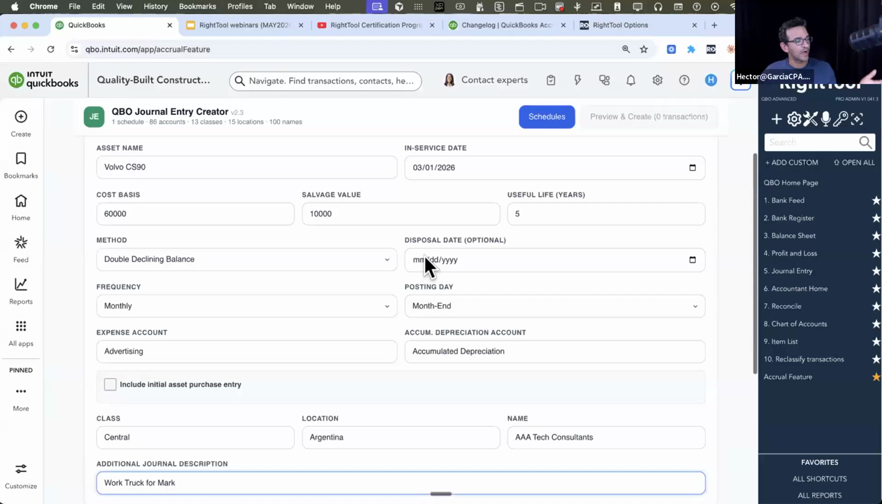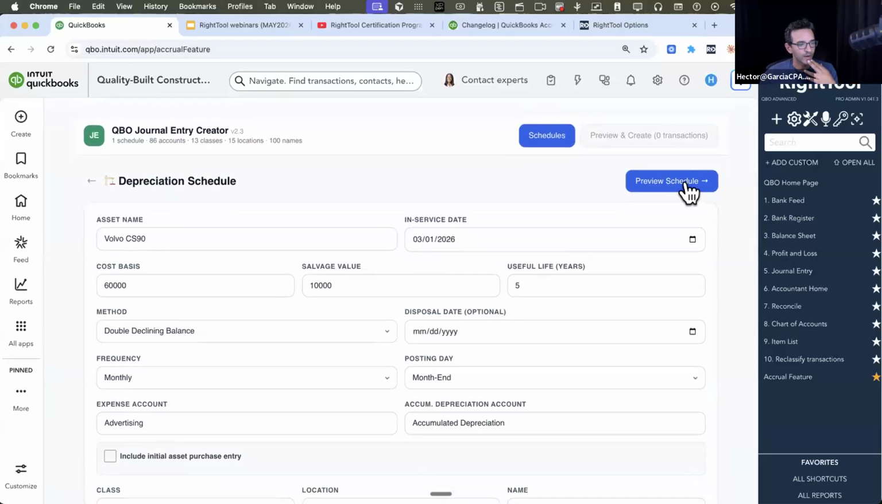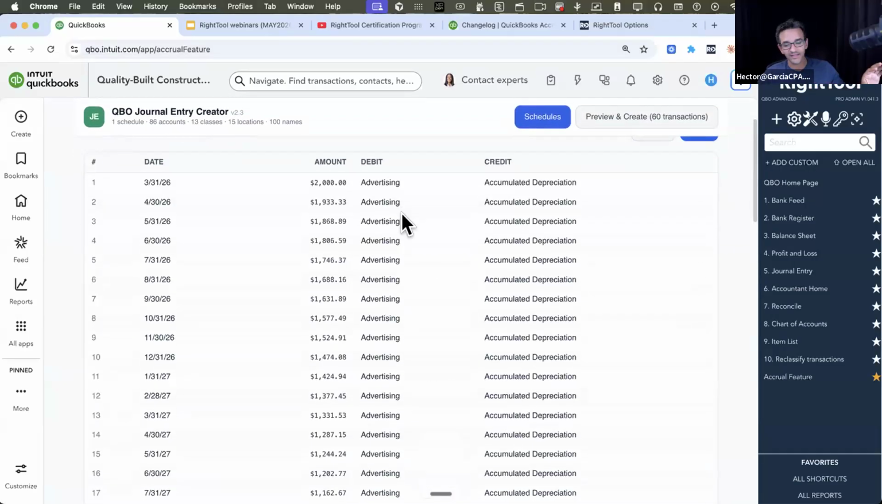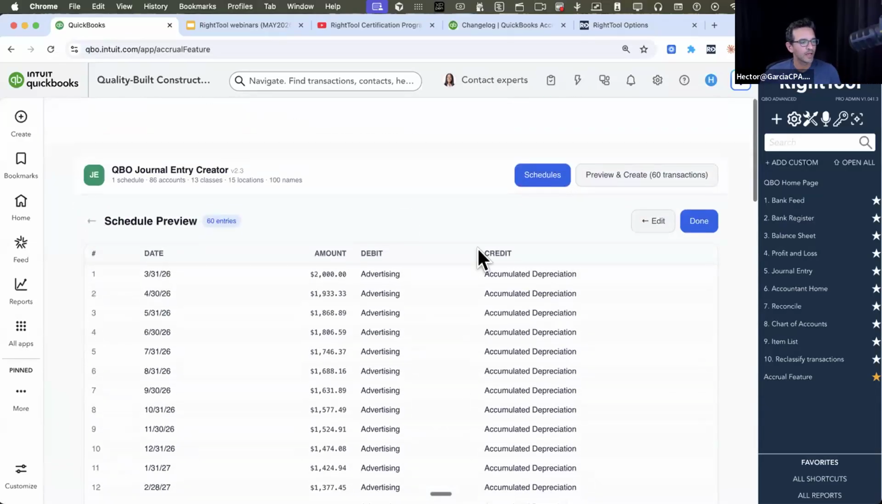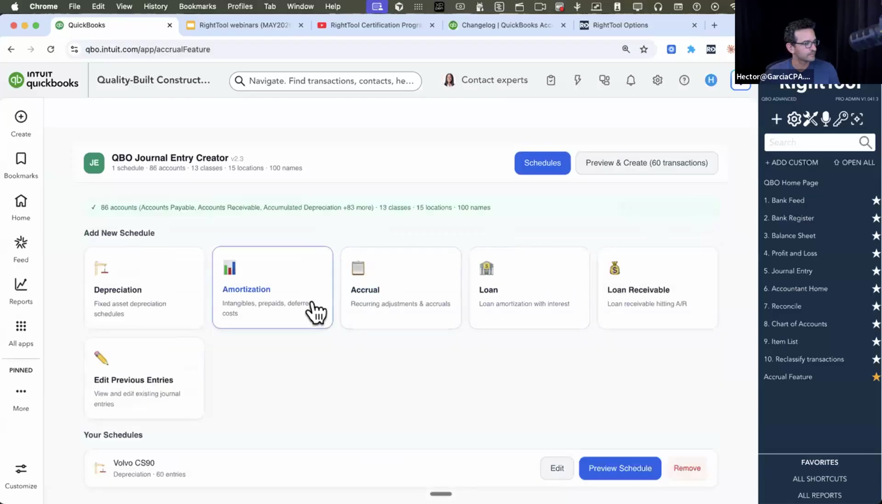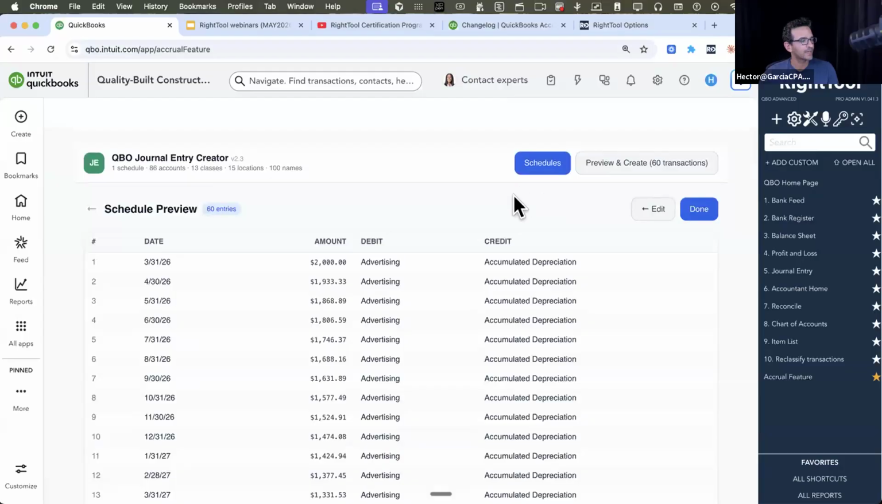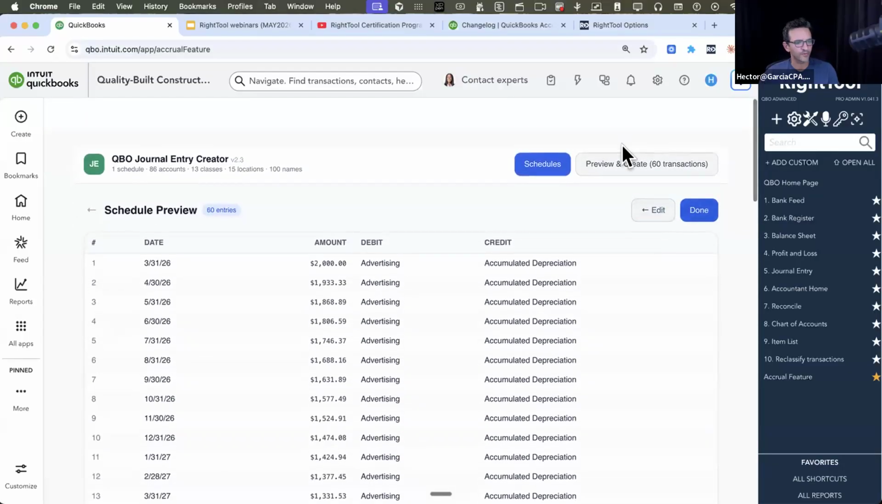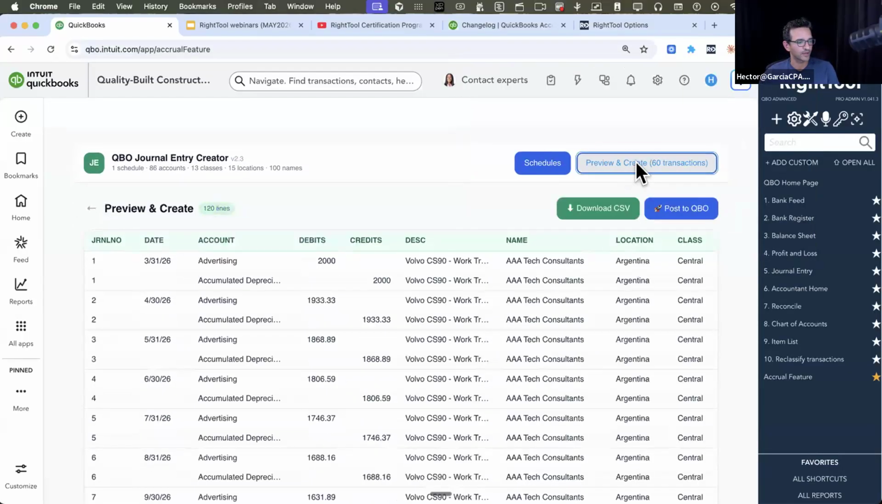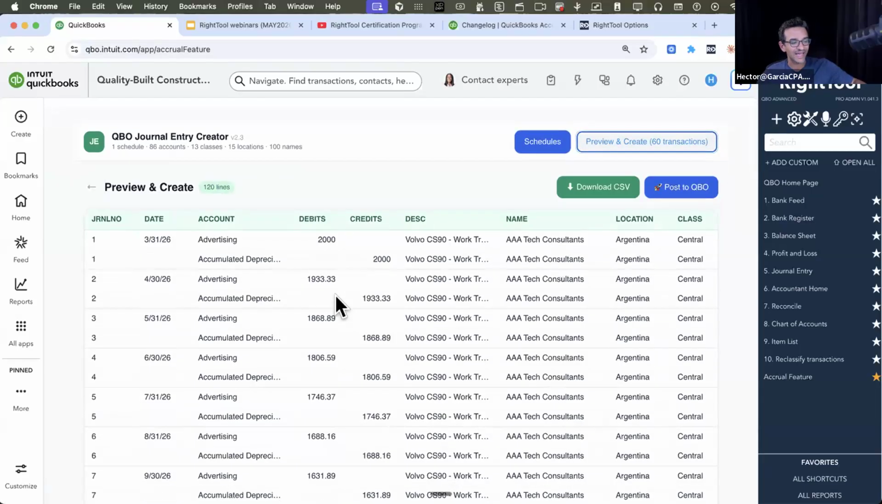After we do that, we go to preview schedule, and it creates the amortization table for us. Then we click on done, and down here it creates the schedule for you. I can edit it or remove it, but right here, I click on preview and create. It shows me exactly what it's going to look like: debits and credits, description, name, vendor, location.